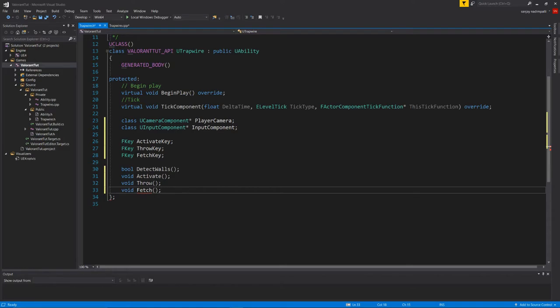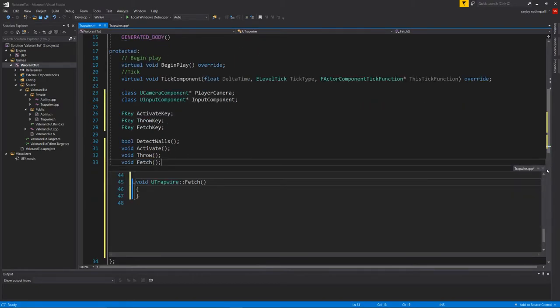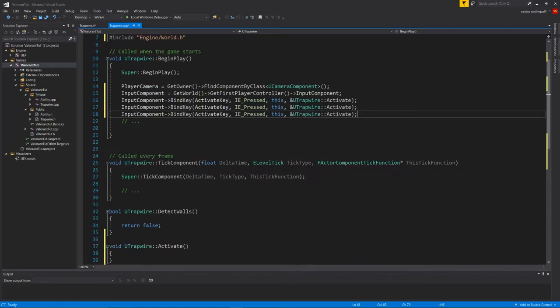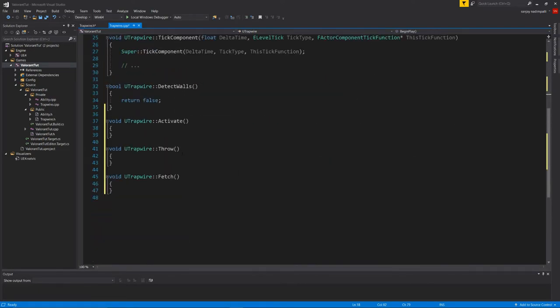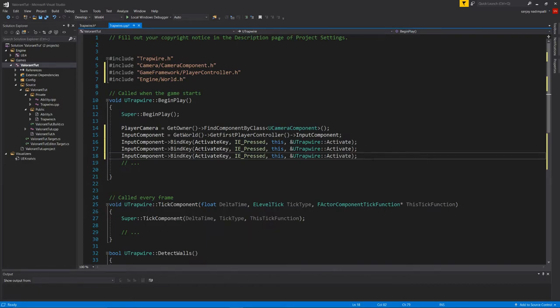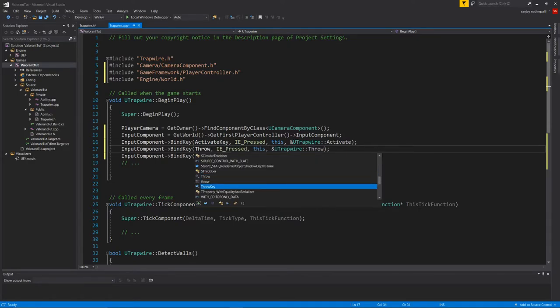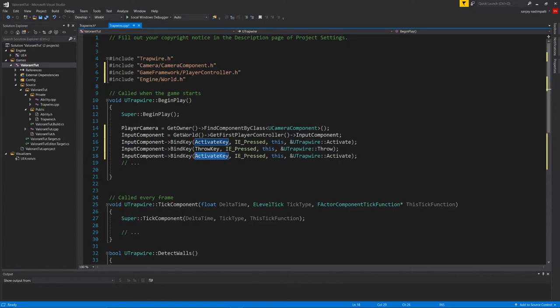Once you created those two, you can just right click them and create declaration definition and do the same for fetch. It might take a while to load, so I'm just gonna skip this part. Okay, now that I created these functions in the CPP, I'm just gonna quickly check. As you can see, you have your activate, throw, and fetch. Now you're gonna go back here and change this to throw, right there. And this key is going to be throw key. Select it right there. And this is going to be fetch key. And finally, this is just going to be fetch.